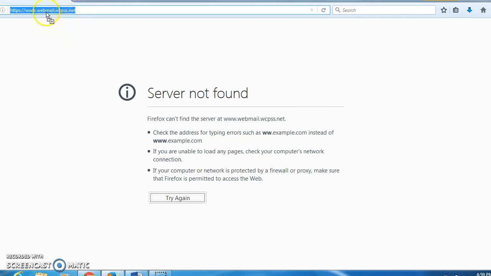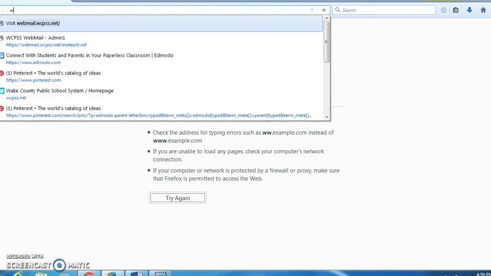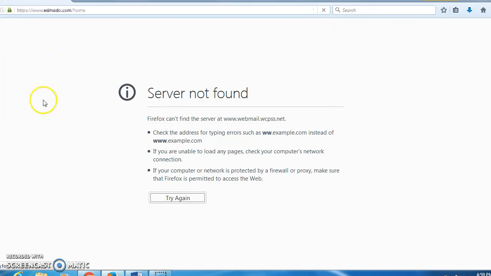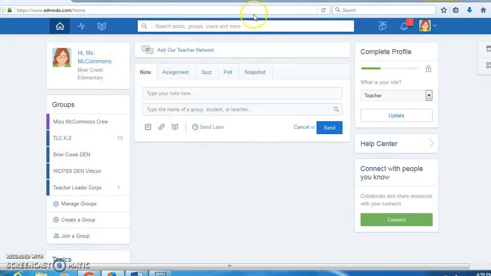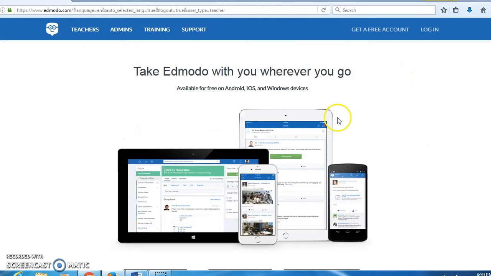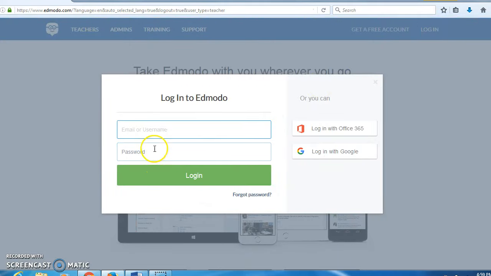So the first thing your child is going to do is go to Edmodo.com. We practiced this twice today, so they should be able to log in pretty quickly. So when you log in, let me log out of mine first. When you log in, it should look like this. Or if you have the app, it's going to be just this little guy right here if you downloaded the app. You're going to log in, and your child's WCPSS and their lunch number is how they're going to get in.